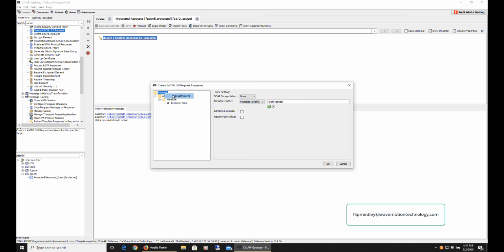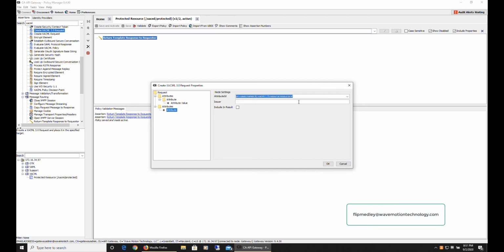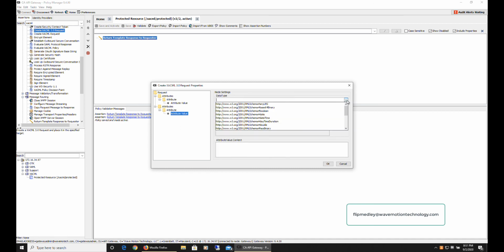The next thing I need to do is describe what they're accessing. So in this case, that's the resource. And so here, I'm going to add an attribute, and I'll say that the resource ID is the attribute I'm going to be describing. And I'm going to say that this is going to be a URL. And for the first time, I'll show you a dynamic variable.